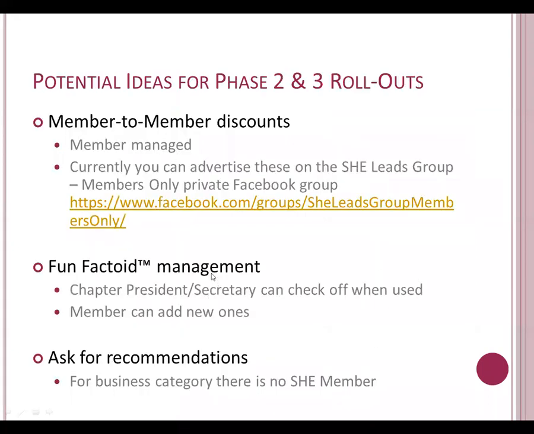So those are pretty much the things that the app can do. There's potential ideas for phase 2 and 3 rollout, such as being able to put your member-to-member discounts into the app. Our goal would be to have that member managed so that if you have a discount that you're offering and it changes, you can make those edits or delete old ones and add in new ones. Currently, though, you can advertise your member-to-member discounts on the Facebook private SHE Leads Group members only page, and there's the link to that.